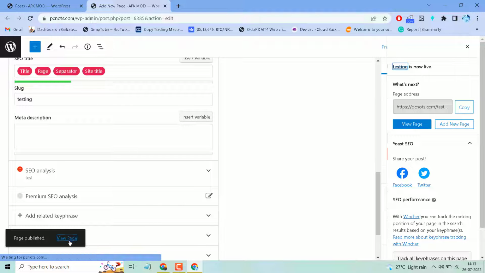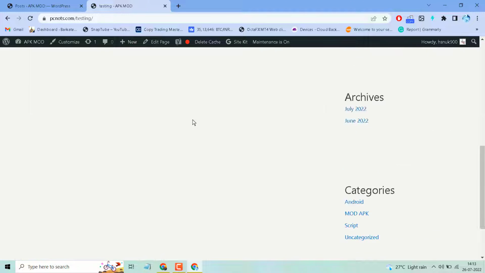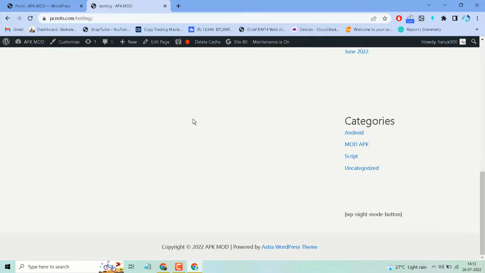Now view your page. So this is the way you can create a page in your WordPress website.